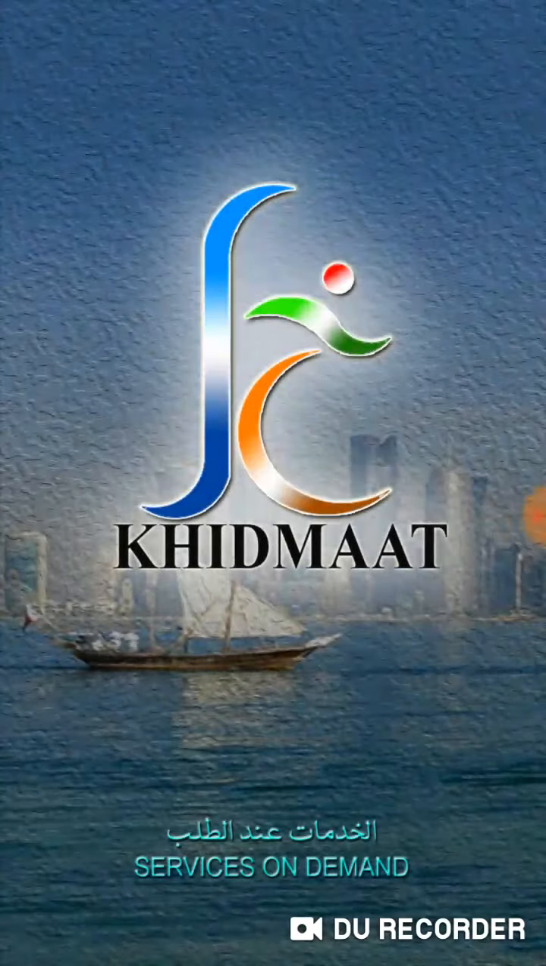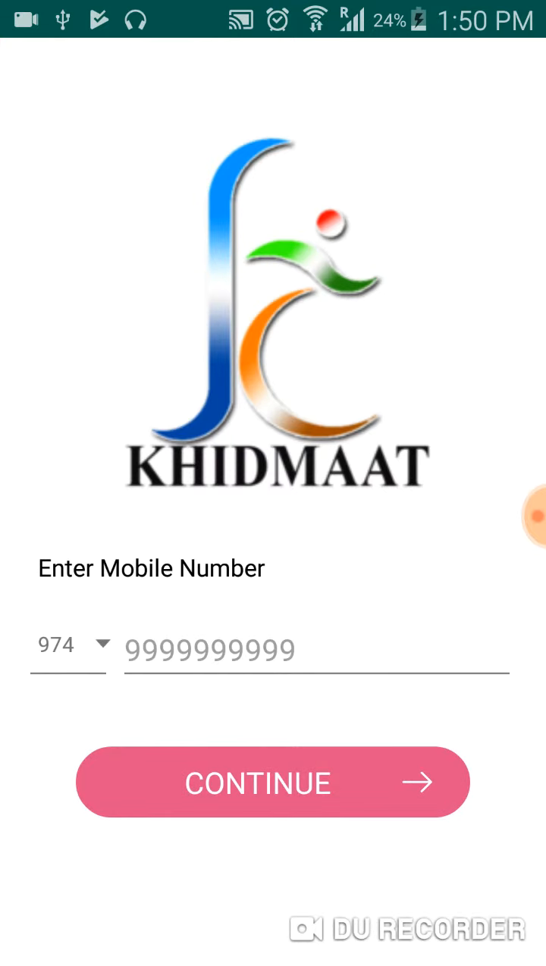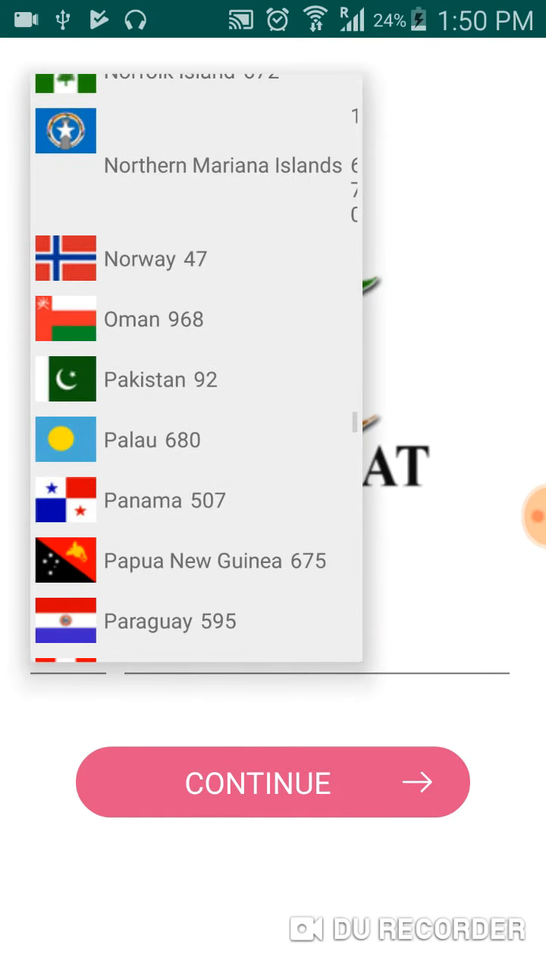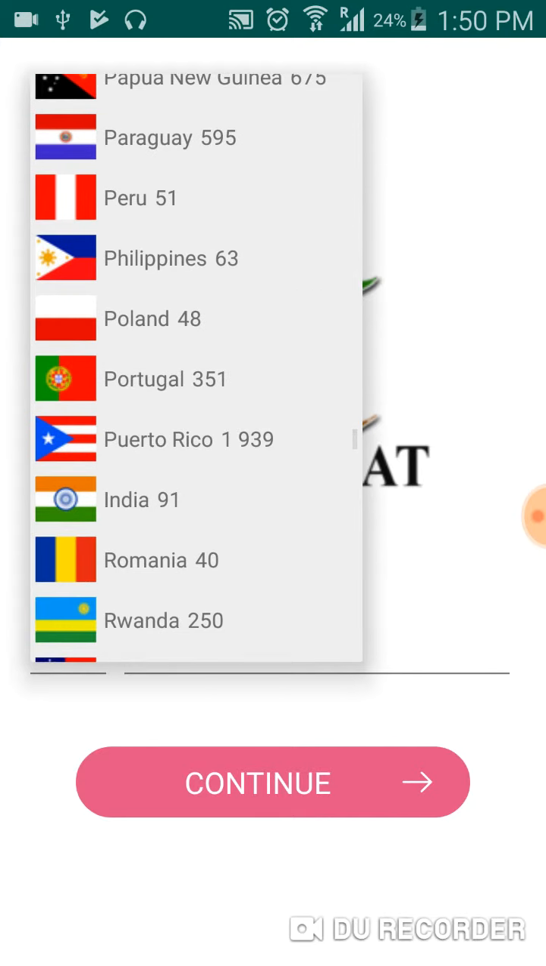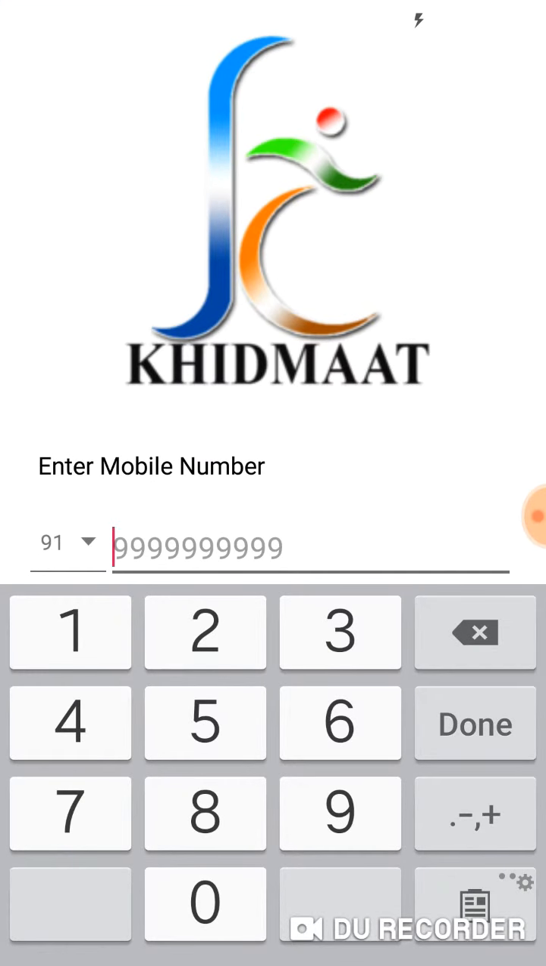As you see, the first screen I see is the splash screen, and then I'm directed to the sign up. You click on the sign up, you go to a registration page, which gives you the option of registering your phone number into the Khidmaat application. In this case, I am registering an Indian number, which is being used by Afroz Bhai here, so that we can run through the whole process with it.